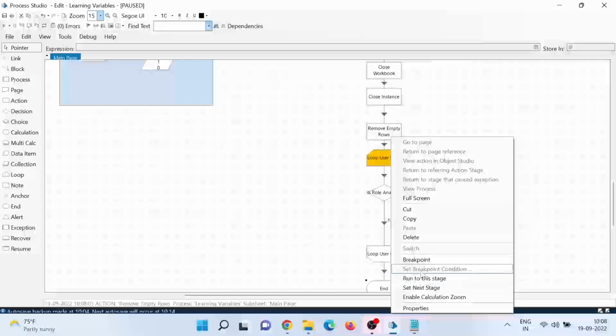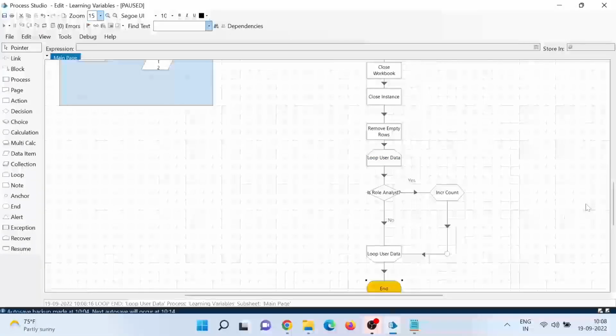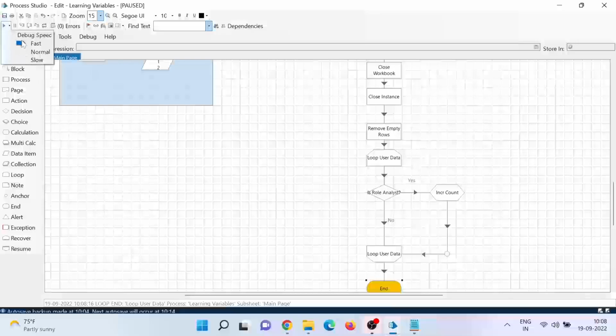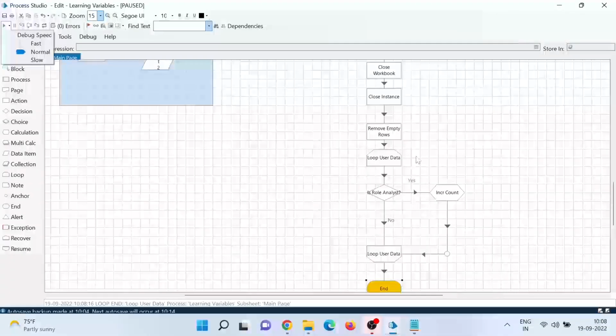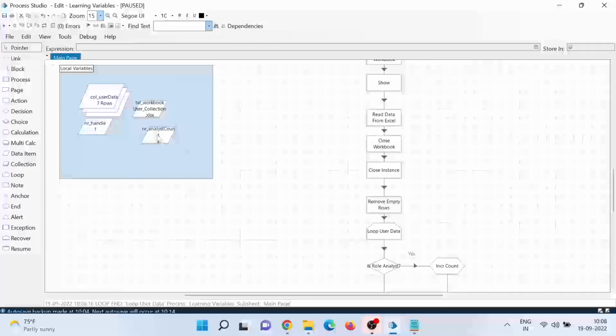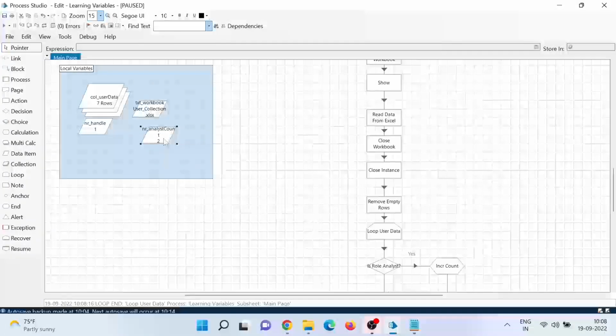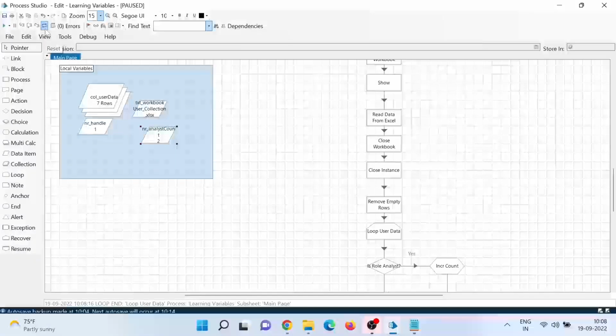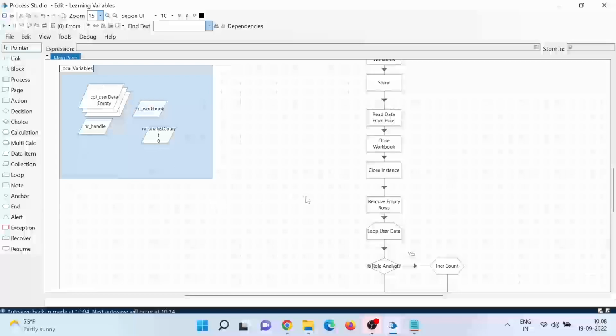Now we will try to run until the end. Run to this stage. Oh, it's done. I think I made it too fast. But it actually looped through it, and if you see, the analyst count is 2. If you want to see it in a slower way, let's run it like this.